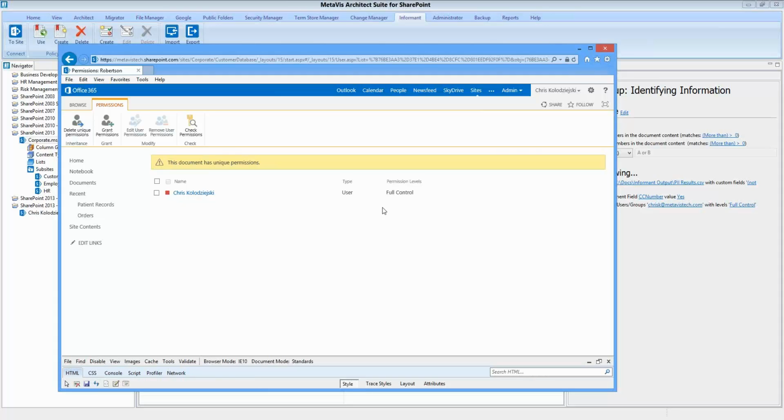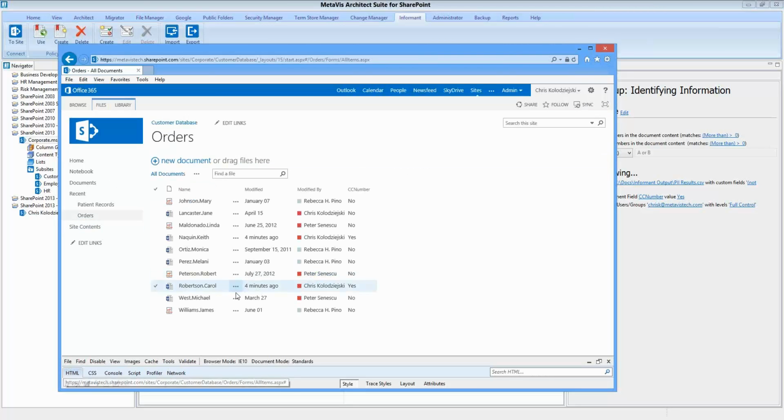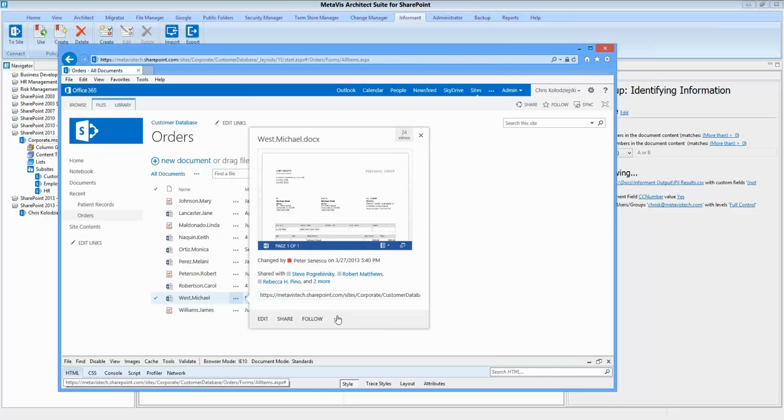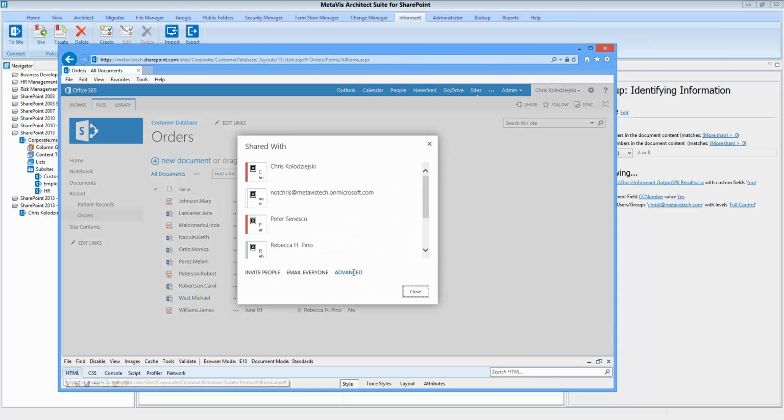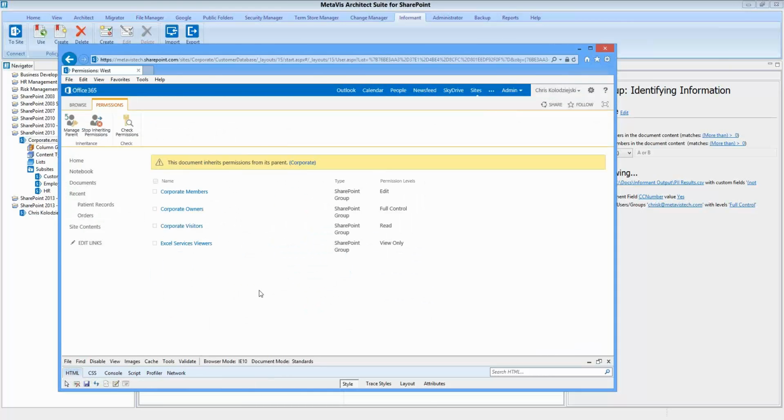Okay, so you can have an action that'll also lock it down in place. So until you can figure out what you want to do with it, let me just secure it. Okay, and we'll take a look at Michael's. Michael's, which did not contain the number, will still have its normal permissioning inherited from its parent.